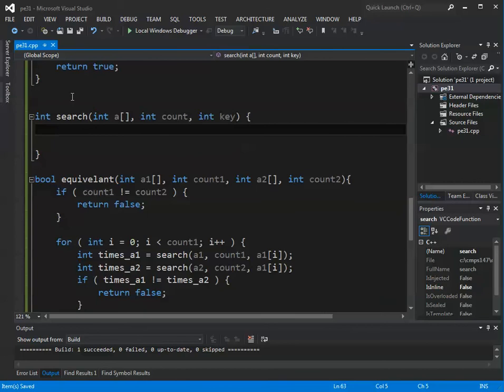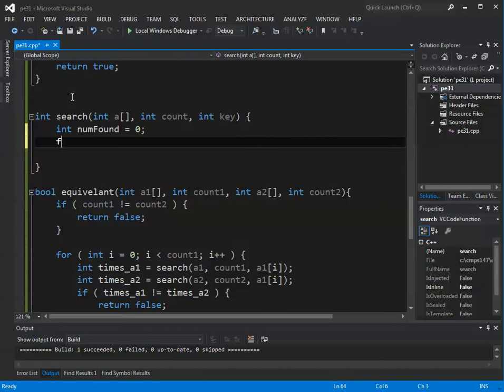Now a search, in fact, we can go back to programming example 30, and we already searched through an array and tried to count how many times we found a particular value. And we did that by coming up with an initial count, so num found. We set that to 0. We wrote a for loop that went through the array.